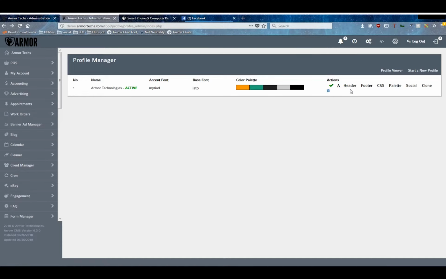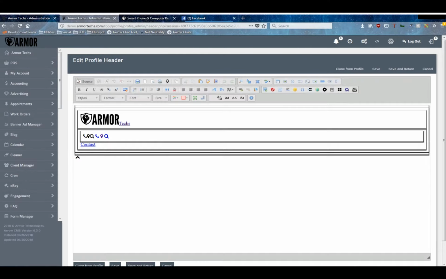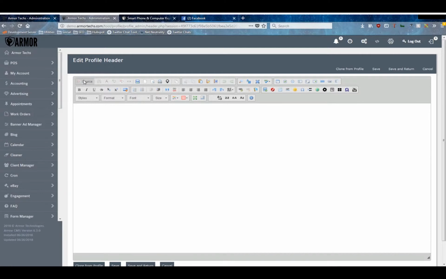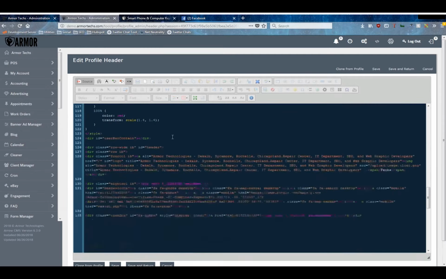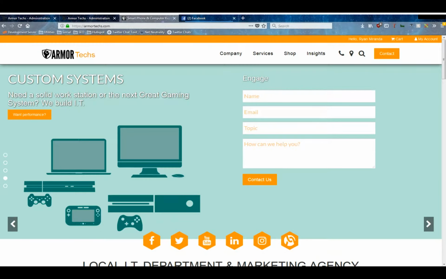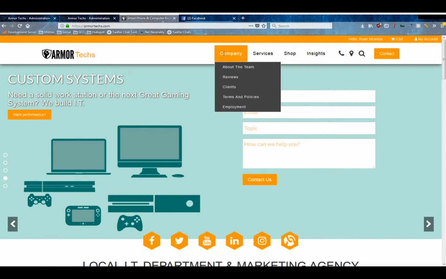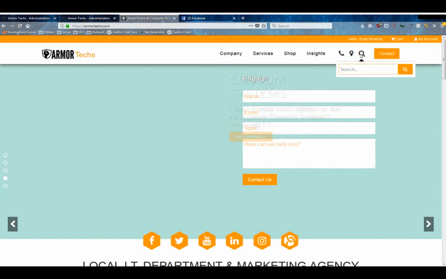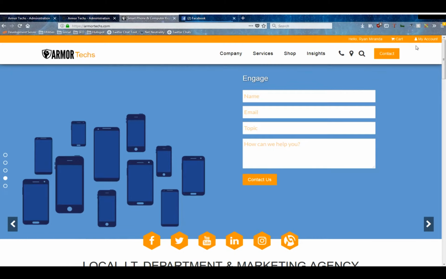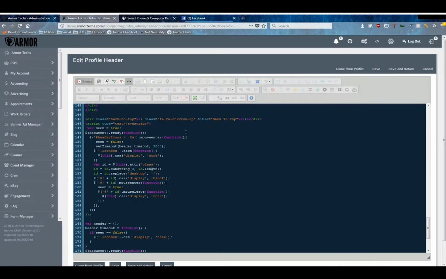So moving on to the next section, that's the profile header. And this is literally the header to your website. So this code here creates this header piece, from the orange bar to the top of our slider here, with Armor's logo, the menu, these different links here for directions and our phone number, and our contact button. All of this is generated in this header document.